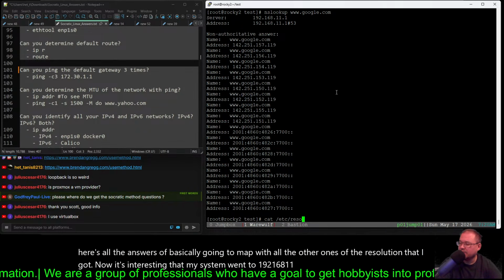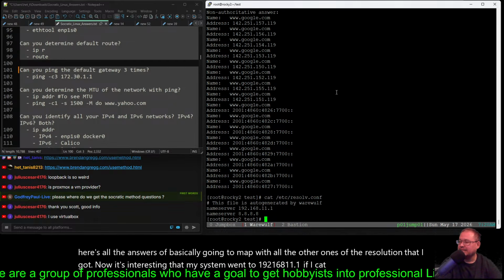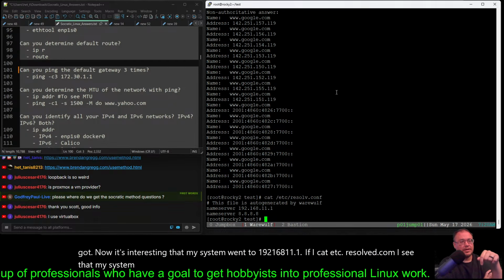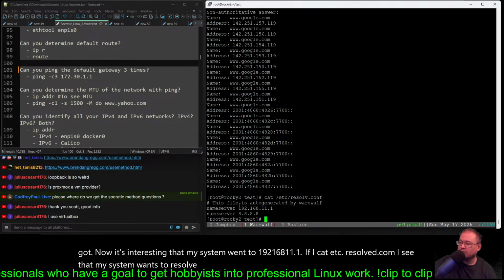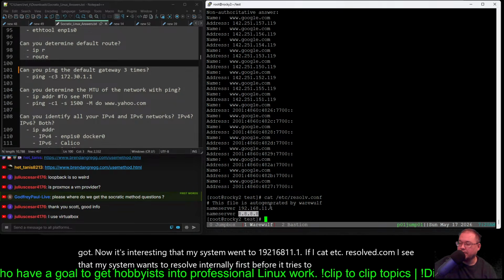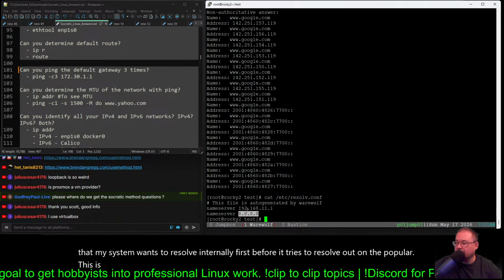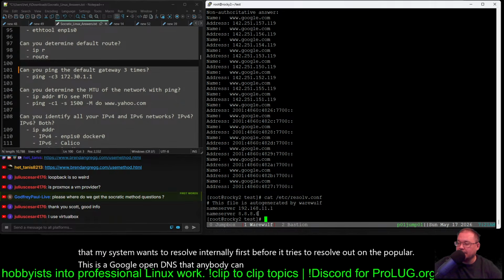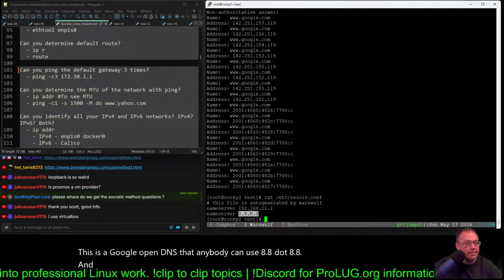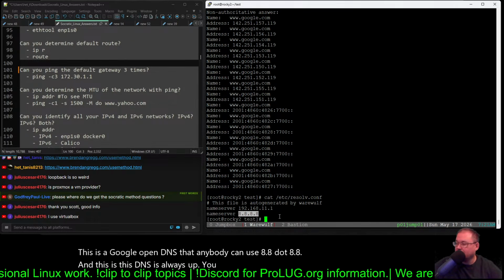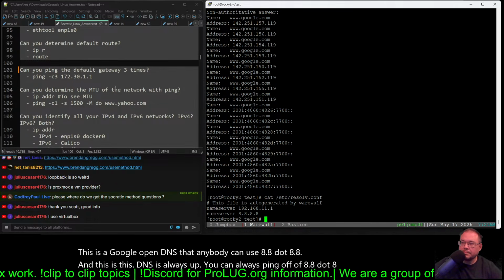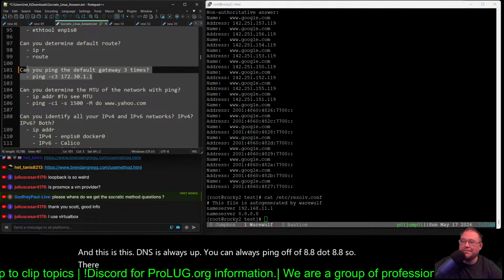If I cat /etc/resolv.conf, I see that my system wants to resolve internally first before it tries to resolve out on the popular, this is a Google public DNS that anybody can use, 8.8.8.8. And this DNS is always up. You can always ping off of 8.8.8.8. So there you go. All that to say, could we ping the default gateway?